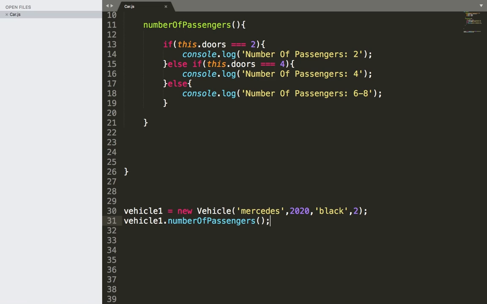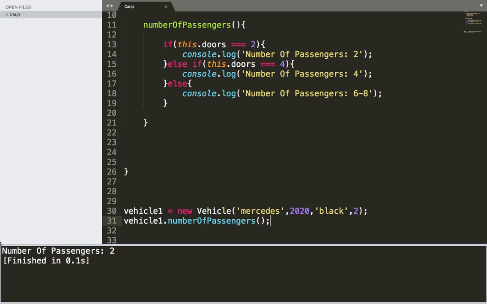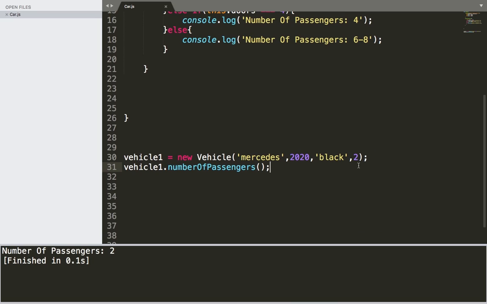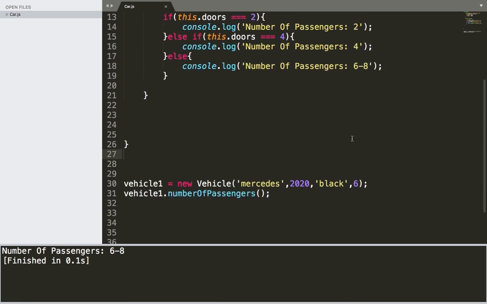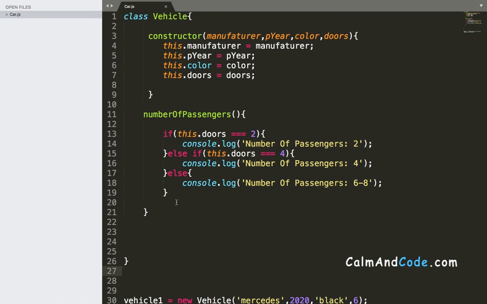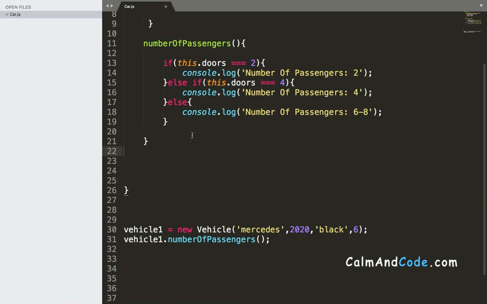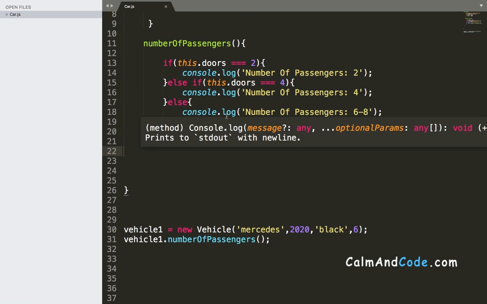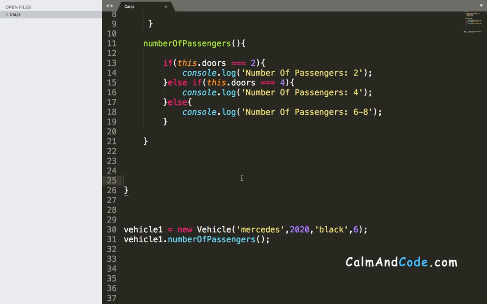Now if I save and run, we should get this printed out on the screen. If I save and run, as you can see, number of passengers 2 because the number of doors is 2. If I say the number of doors 6, then here we get number of passengers 6 to 8. So this is how you can create a function inside a class. So this is how you can create functions in classes in JavaScript.